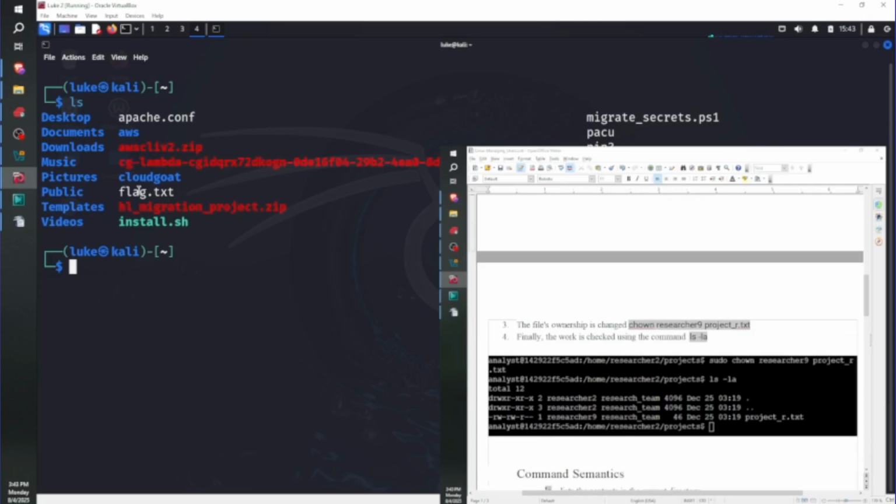Now the file's ownership is changed. We do that with chown. Just in case, let's start with our elevated privileges command sudo. Then chown, that's the command that changes the ownership of the file. Who are we assigning the file to? Researcher9. And what file are we assigning? Flag.txt.